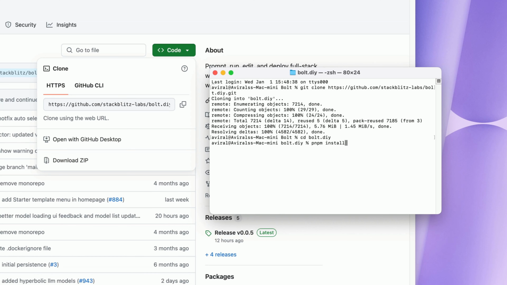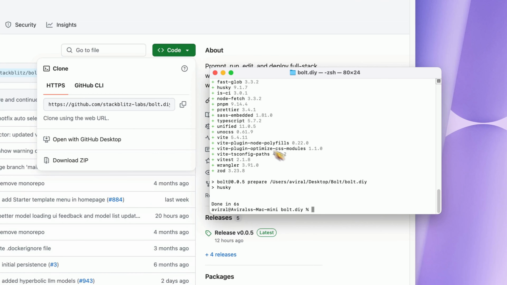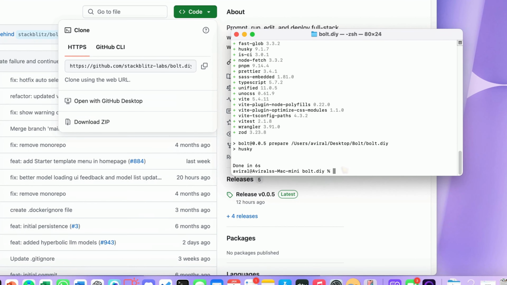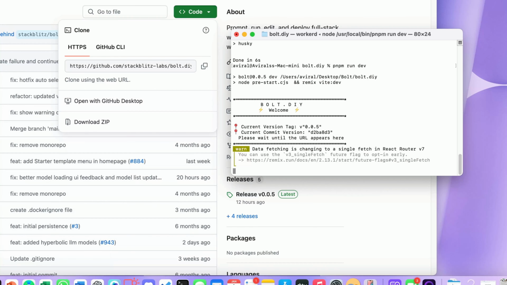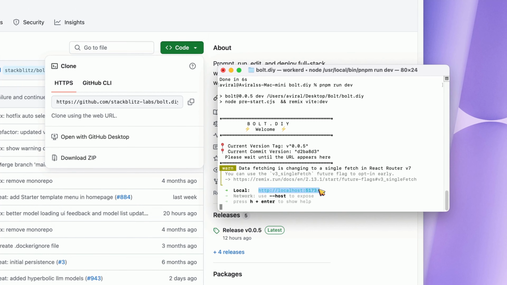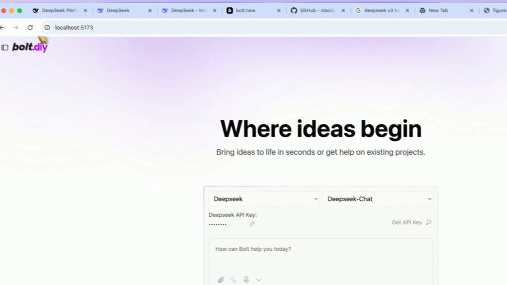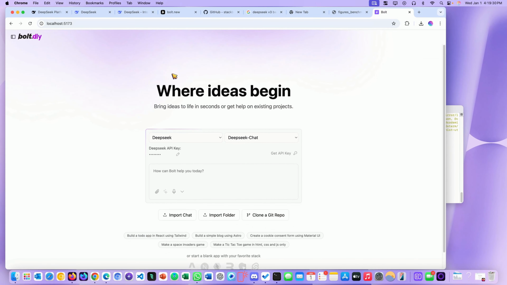This will install all the dependencies. So we can see that all of these dependencies have been installed. Now we'll start the development server. For that, we'll write pnpm run dev. As soon as you do that, it will run the web server, which will be available at this URL. Just reload, and now we can see that on this URL, our web server is live.